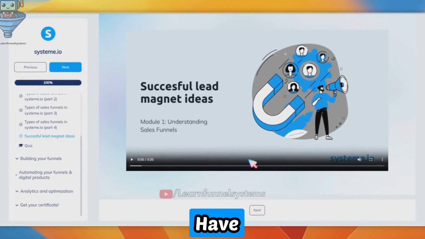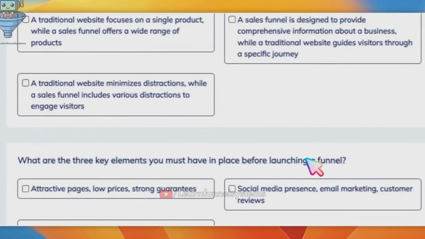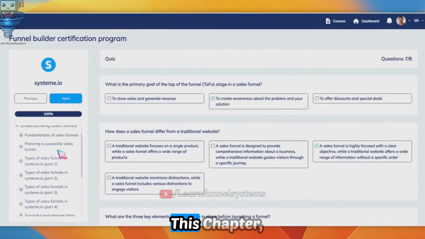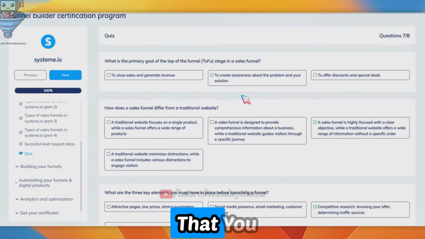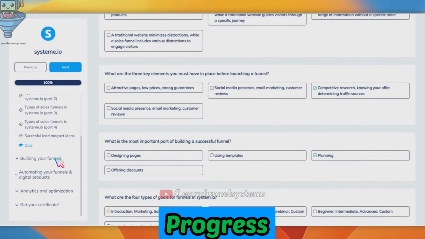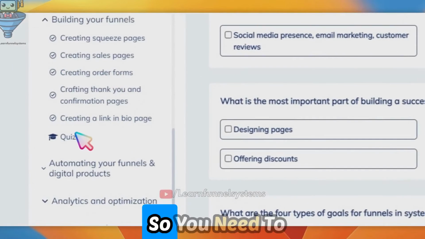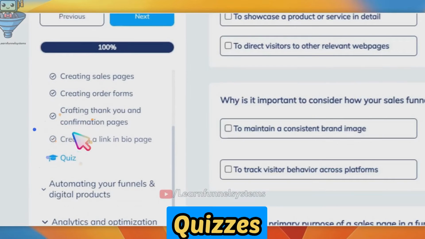And once you have finished this course, you need to click on next. And when you finish this chapter, you will have these questions that you need to correctly answer in order to progress to the next chapter. So you need to completely take all these quizzes.